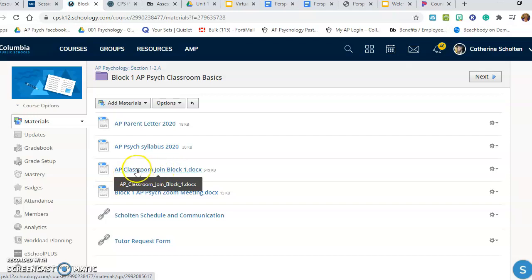This is vital to your success in our classroom and on the AP test that you join AP Classroom. If you have never joined AP Classroom before, you've never been on the College Board website, you will need to create an account using an email address. It's pretty easy to do. There are step-by-step instructions here. Please let me know if something does not work as soon as possible so I can get it fixed. But this is AP Classroom information for you.